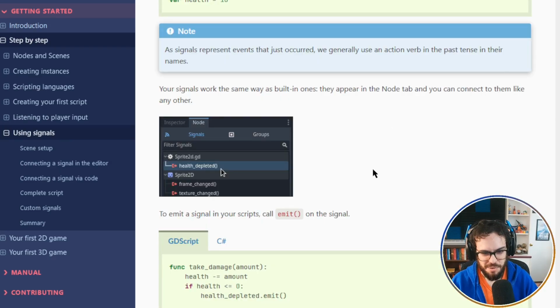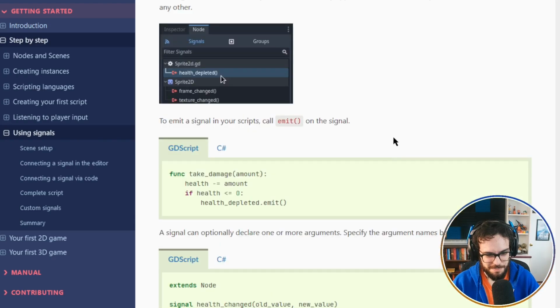Your signals work the same way as built-in ones. They appear in the Node tab, and you can connect them like any other. To emit a signal in your scripts, call emit on the signal. Cool terminology. Okay, so this is saying when you take some amount of damage, you're going to take that amount off of your health, and then if your health is less than or equal to 0, then you're going to emit the health depleted signal.